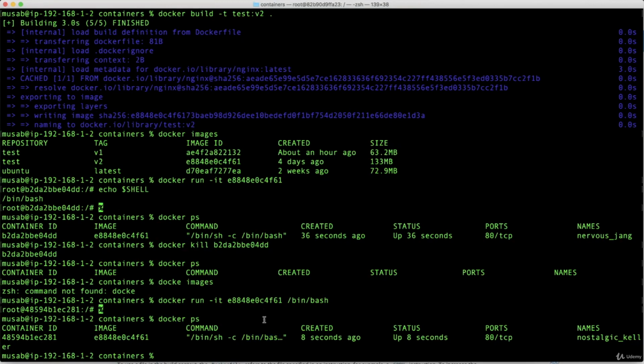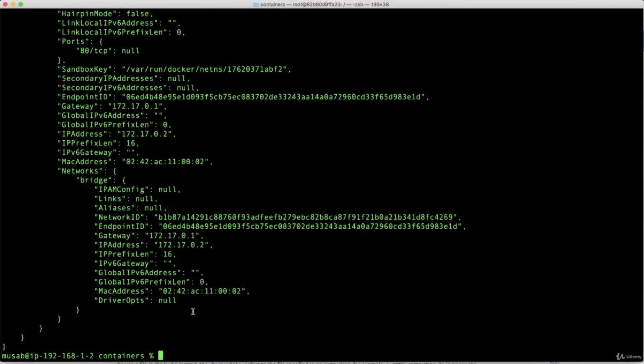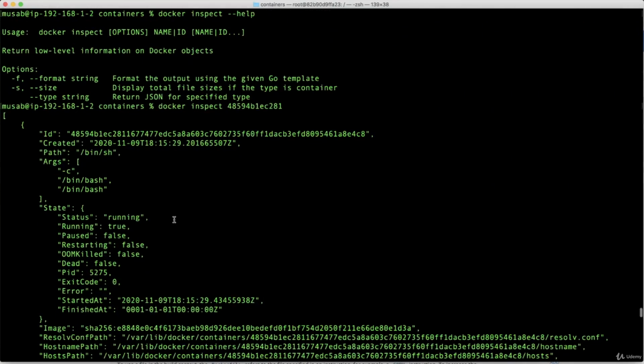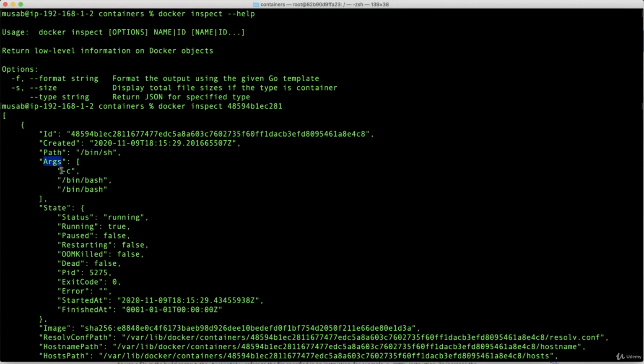And how do we check the command exactly? We will use the inspect command. So docker inspect --help to see more about it. As you can see, it returns low-level information on a Docker object. So docker inspect, and let's provide the ID of the container, which is this one. And you can see we have a lot of information. And this time, you can see here, the path is /bin/sh, and the arguments are this one, which is the entry point, and this one, which is the one I provided.